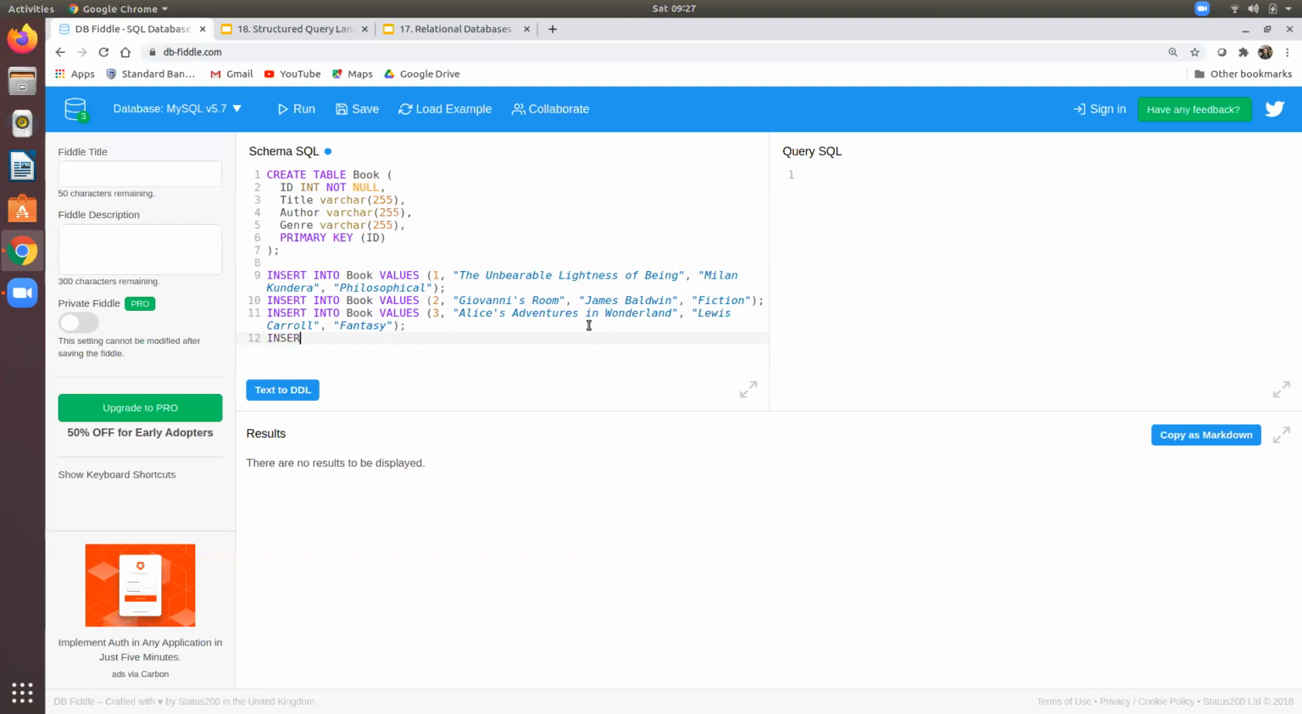So we can say insert into book, okay, values four. So this ID is going to be four. What should our next book be? Suggestions, guys. Does anyone have a suggestion for a book? Do you guys not like reading? And do movies next time, maybe. Let's think. What should we add to our database? What else have I read recently?